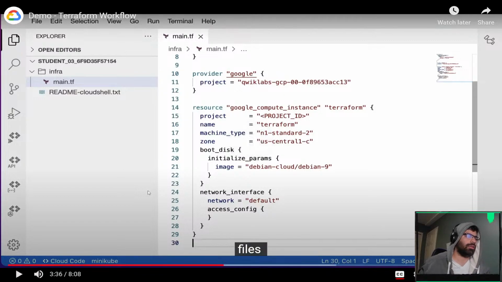Okay, let's hold on here. Resources given with Google Compute Engine instance coming because we have included Google. Terraform is the name of the resource we have given. Then project ID is coming from above, I guess.